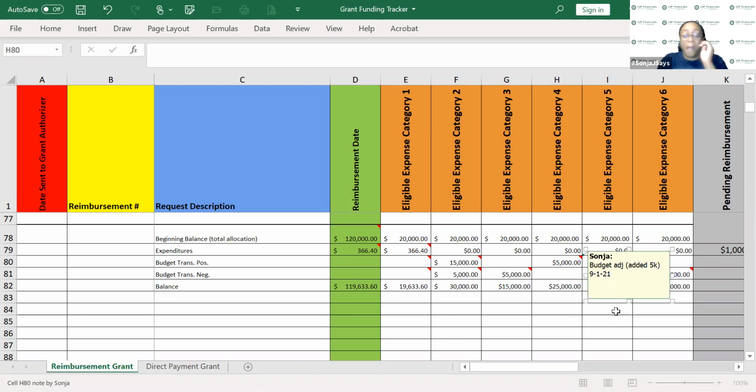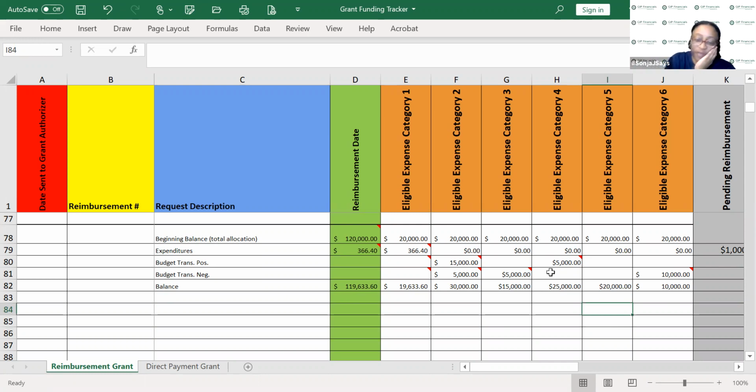9/1/21. And so, yes, it looks tedious, but I promise you, when your board members ask you, so what happened here, here, here, and here? All you gotta do is check your notes. As long as you keep everything together, you should be fine. Okay, so that's pretty much how that will go.